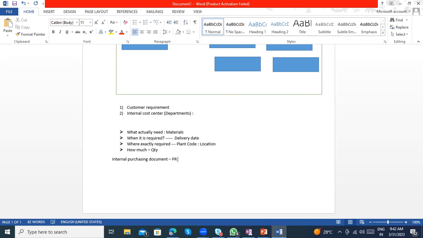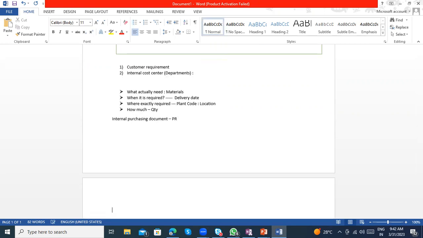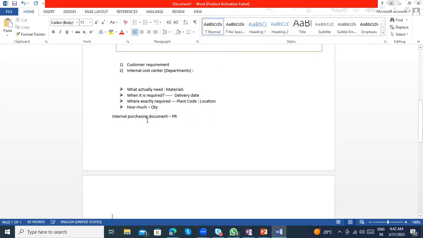It's not an external document. Why didn't we say external purchasing document? Because we are not sharing this information with the vendor. As of now, this document is created only for our internal purpose, to collect what is actually required.